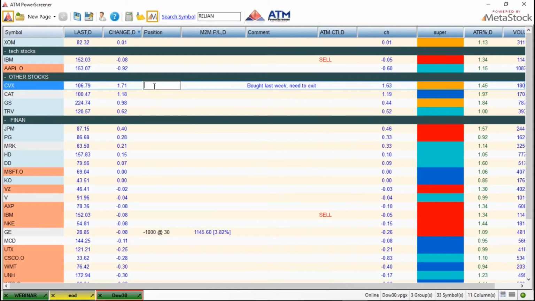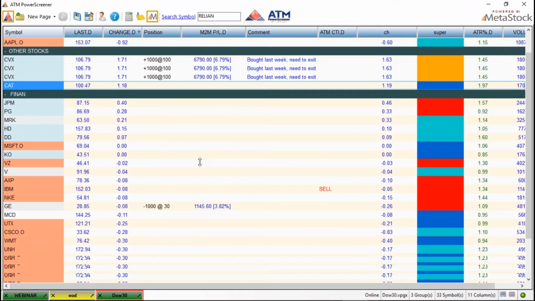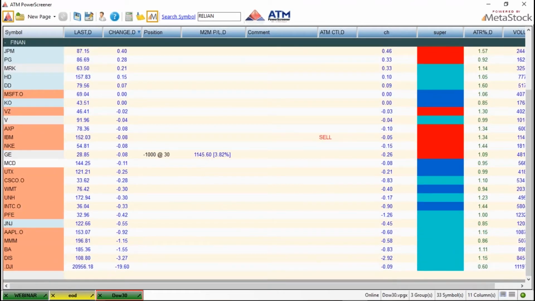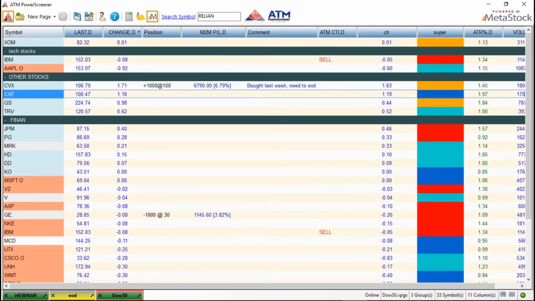So let's say we bought CVX at $100. We bought 1,000 shares. So just type plus 1,000 at the rate $100. It tells me right now I'm gaining $67.90, so that's $6,790, which is a 6.79% gain at the current price, and that keeps updating in real time as the market ticks away. I'm not precisely real time on my data right now, but just to give you a feel, it does tick every second. It streams that data for you, so you can put in comments, see the amount of money you're making or losing.